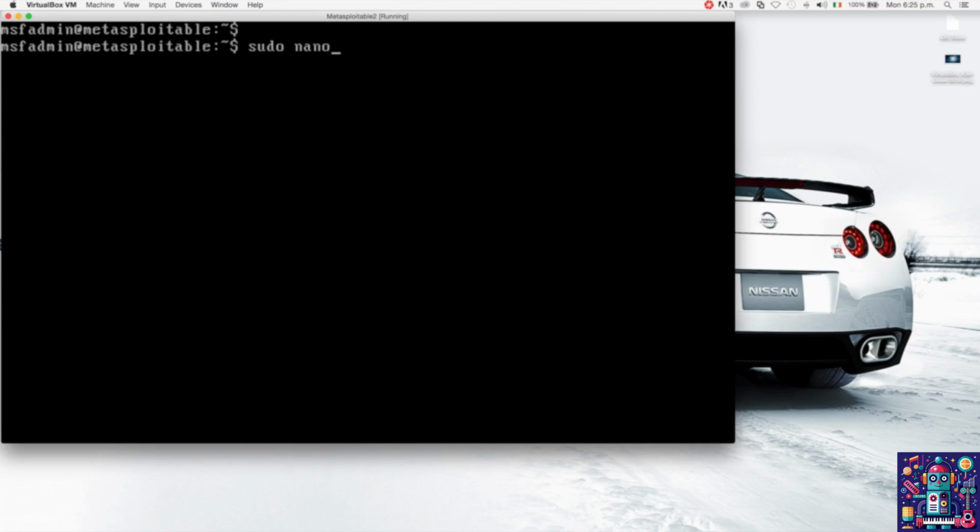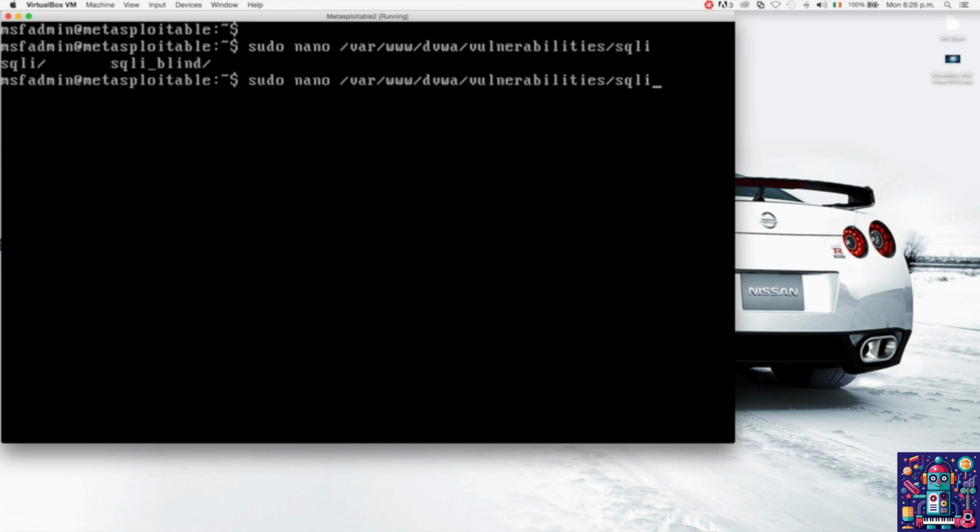So this is the program that we'll use to modify the file, and the file is stored in var/www/dvwa/vulnerabilities/sqli/source/low.php. So again, I'm just going to go through this command. We're saying sudo to run the file with root privileges. Nano is the program that we're going to open the file with, and then the file is stored in /var/www/dvwa/vulnerabilities/sqli/source/low.php.